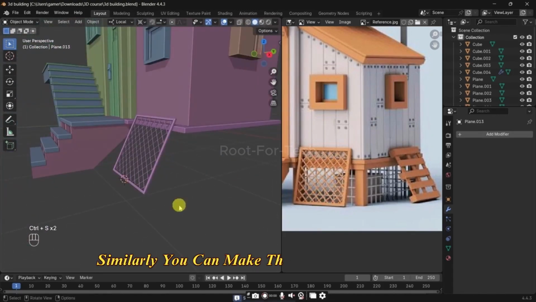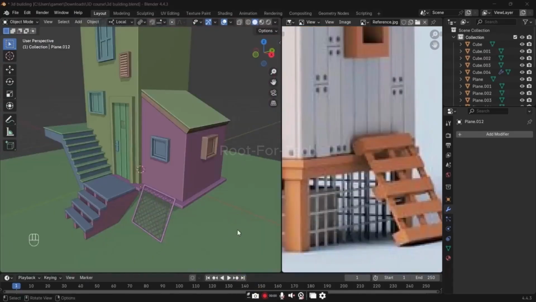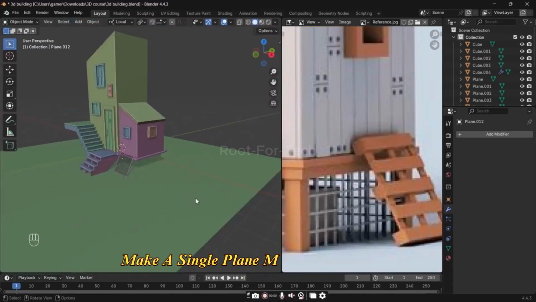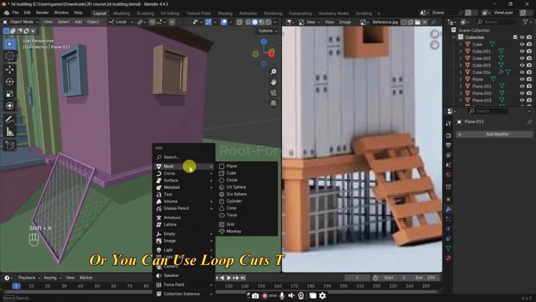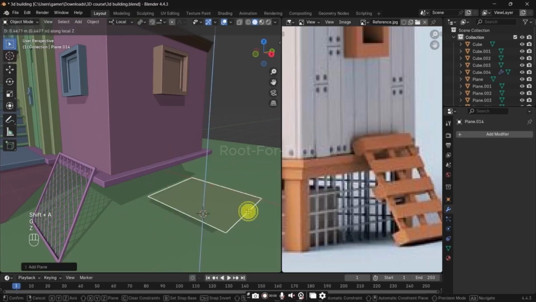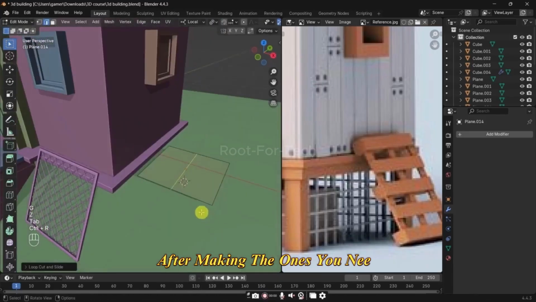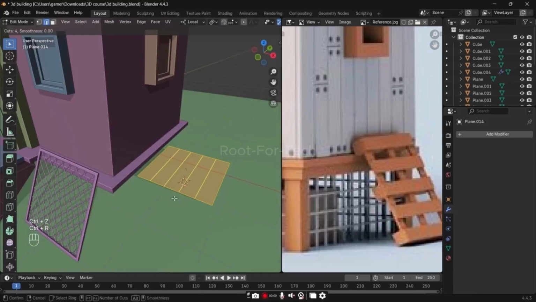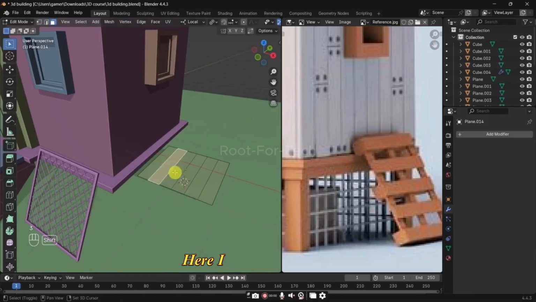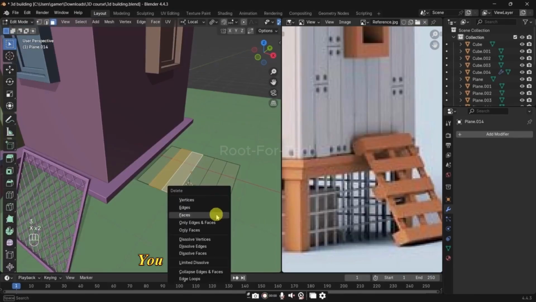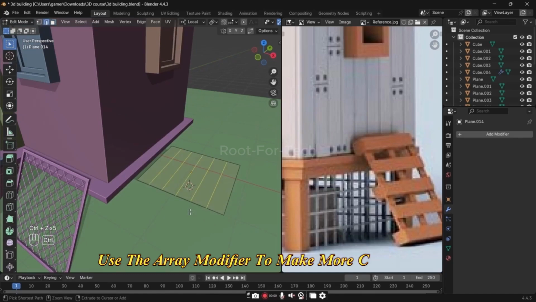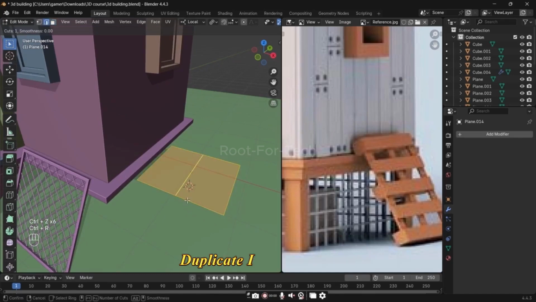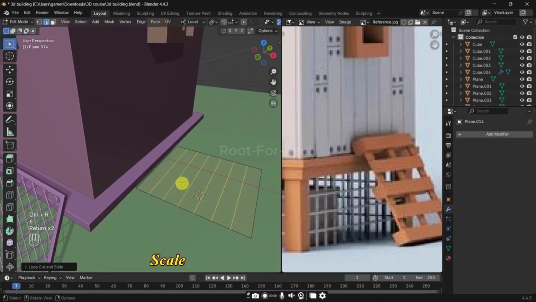Similarly, you can make the second wooden plank, make a single plane, make 3 duplicates, or you can use loop cuts to delete the extra faces after making the ones you need. Here I use the loop cuts. You can also just make a single plane, use the Array modifier to make more copies of it. Duplicate it, rotate it by 90, scale it according to the reference. That's it.